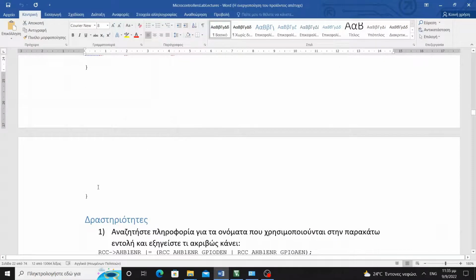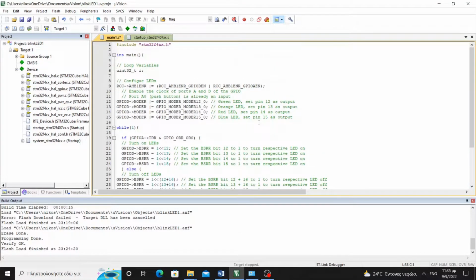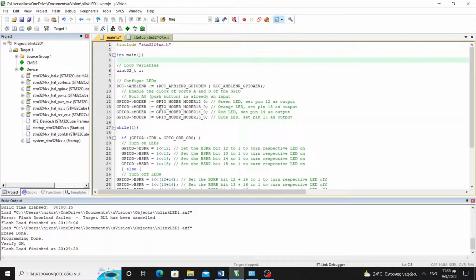in order to understand what is in there. Copy, paste. So let's see the basic parts of this code. First of all, we include this header file where all the names that will be used are defined there. It's worth moving to this file and see how all these, for example, the addresses of the registers are defined in a way that we can use it conveniently, as you can see in the following parts of the code.